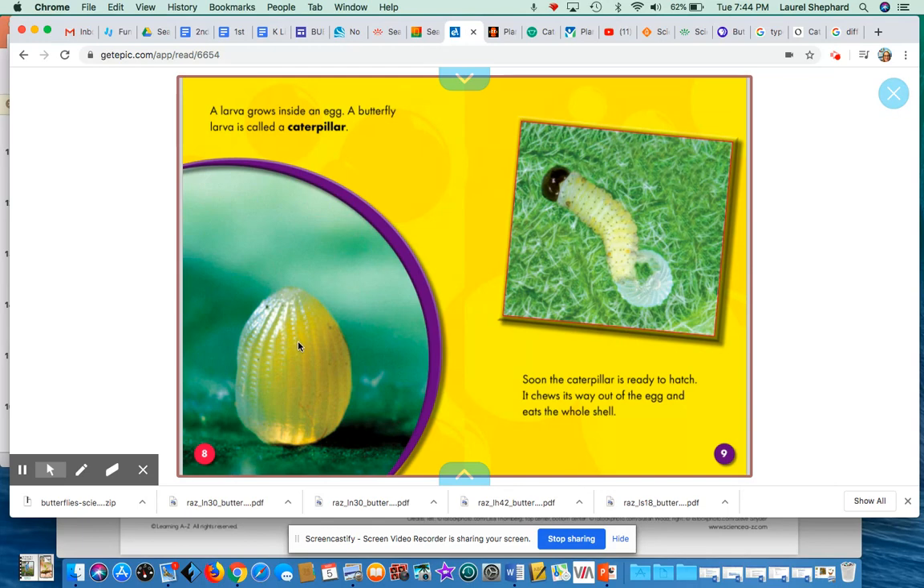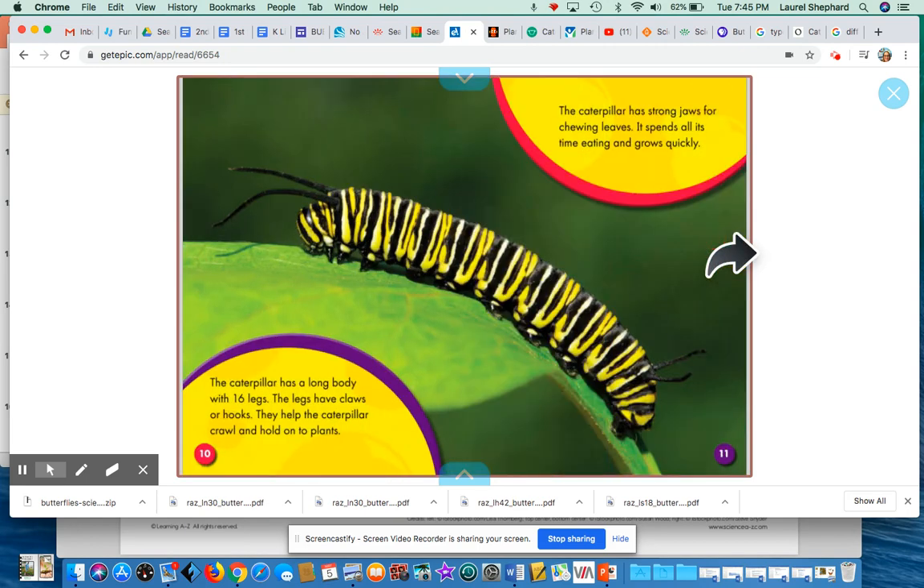And these images, boys and girls, on page 8 and 9 are very zoomed in. The eggs are tiny, tiny, tiny. And when the larvae first come out, they're tiny, tiny, too.